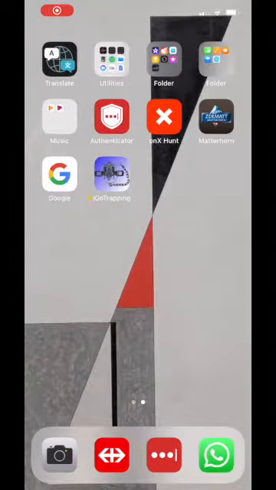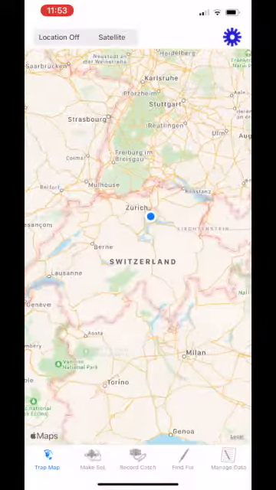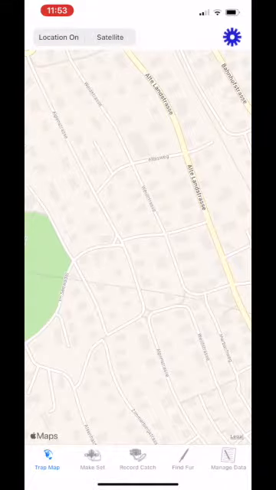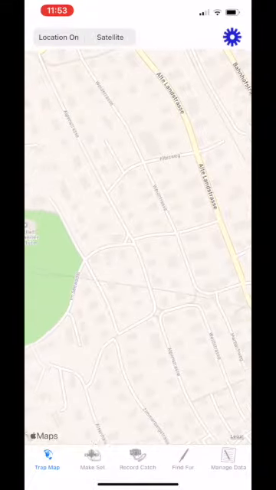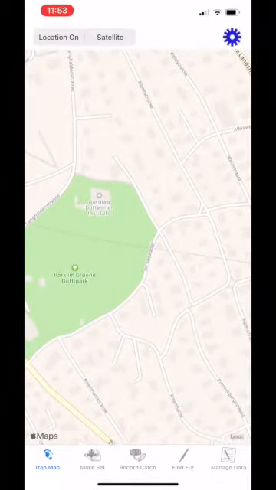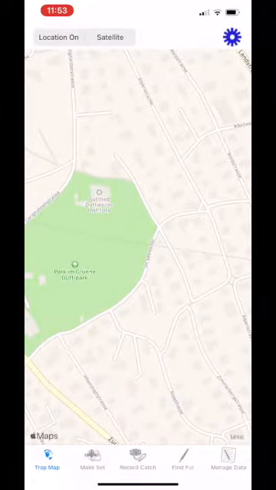Hello. This video is being made to show you how to set up iGoTrapping and GoTrapping for the first time. As you will notice, the very first page that opens up is the map page. The settings button is in the upper right hand corner. To get to the settings button, please click on the settings icon.